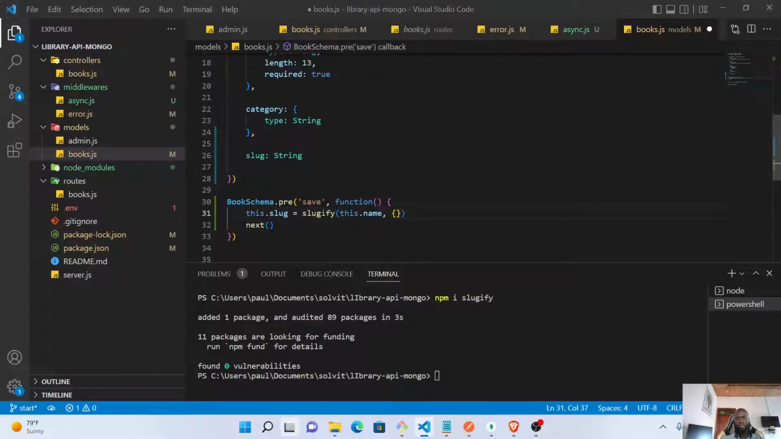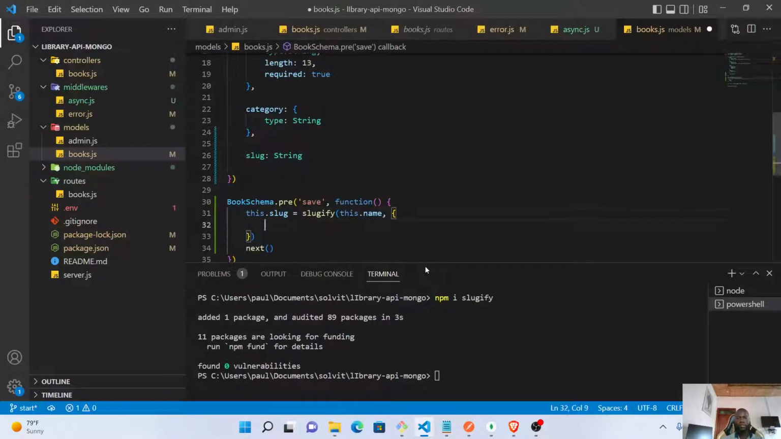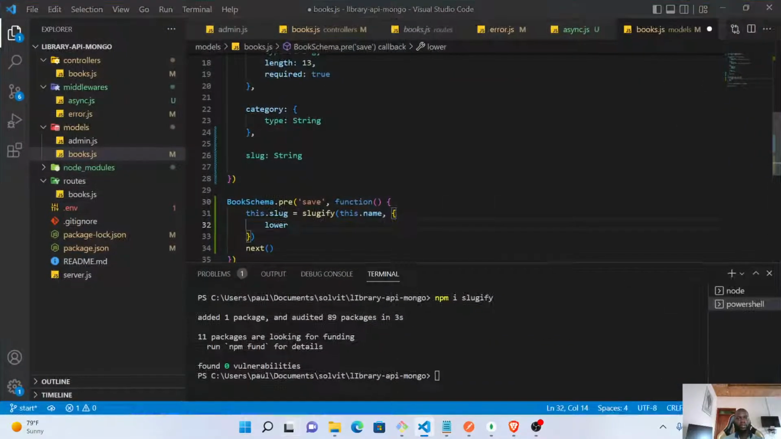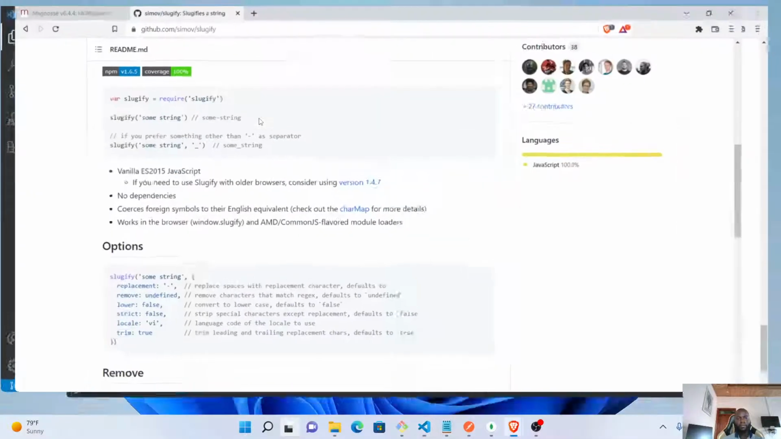And I think it takes in an object that has options. We want to force all the slugs to be lowercase, and by default it uses a hyphen. If you want to use an underscore or something, you're free to pass that in. In our case, we're going to say lower. Let's just look at the library again to be sure. Yeah, lower. By default it's false, but I want all the letters in the slug to be lowercase, so true.